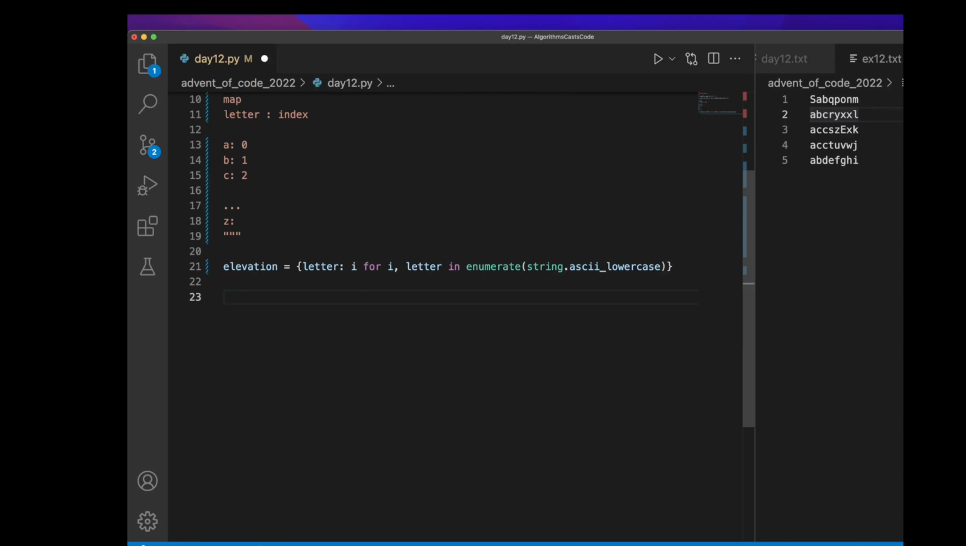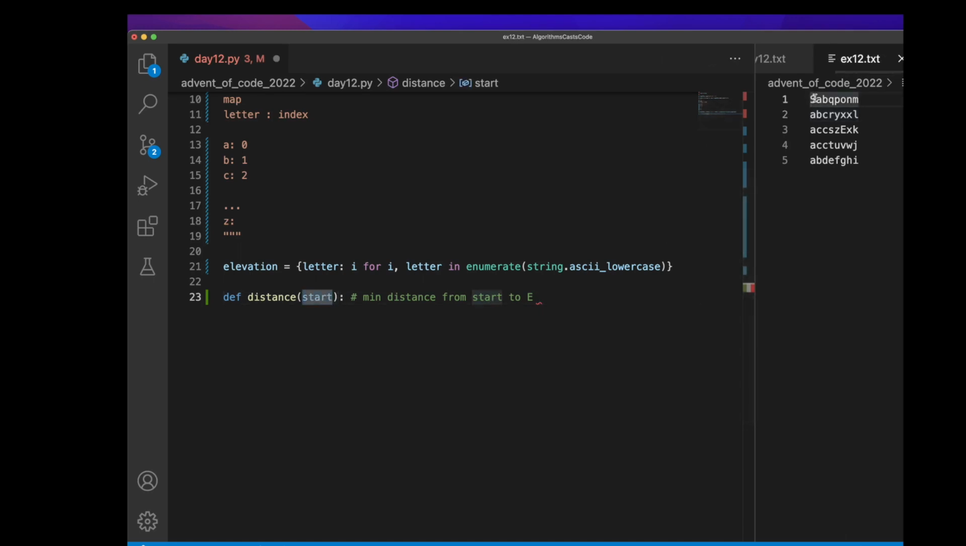Now that we have that elevation, we want to calculate the distance from a starting position. We want to calculate the min distance from start to E, right? Now the question is, how do we get start? Well, start is just the one that has the value uppercase S. S doesn't have to be on the top left corner. We could have had something like this with S here. That's totally possible. So we need to first look for the start position.